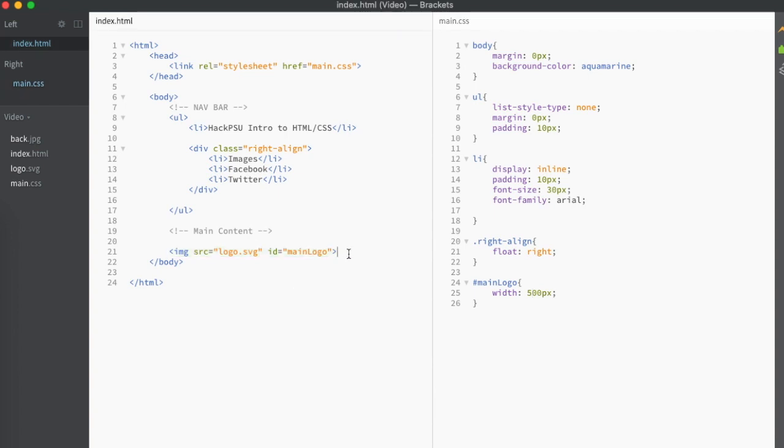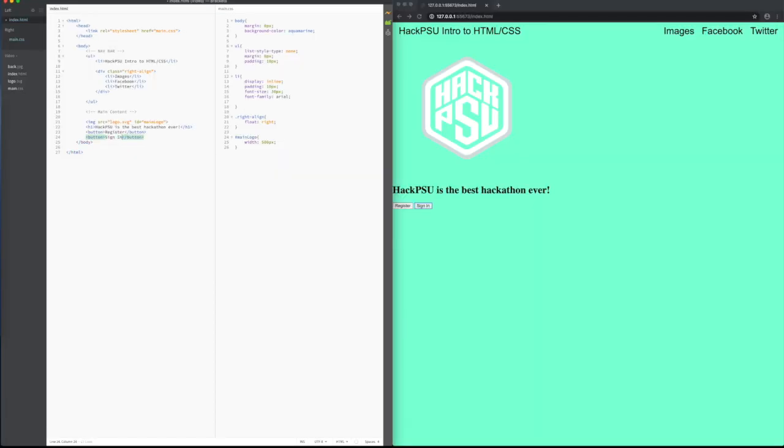And then, now that we've added that, let's go ahead and add some text. HackPSU is the best hackathon ever. Cool. Just stating some facts here, and we're gonna add some buttons. Register and sign in. Awesome. So we're gonna have these four elements in our main content.